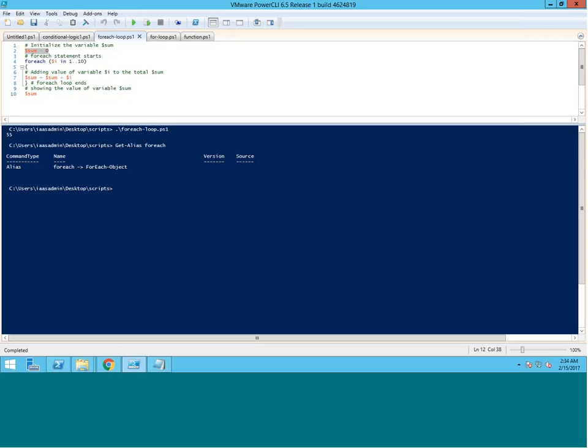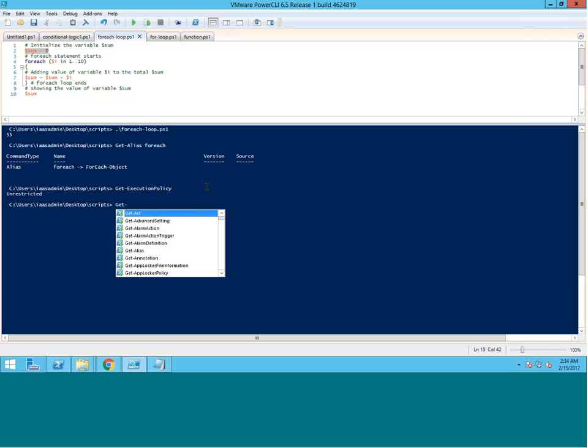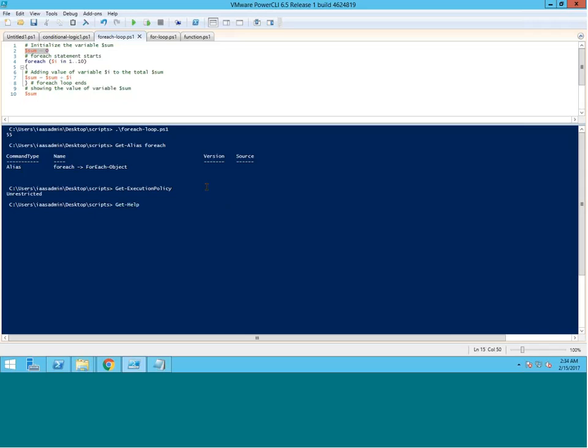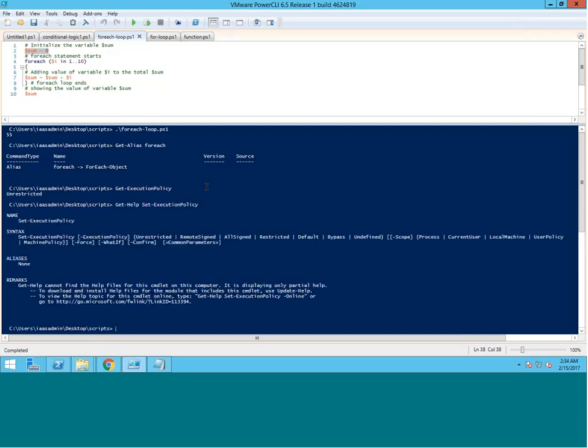But before you start, you need to do one thing. By default, the Windows PowerShell that comes in does not execute any command. So you need to set the execution policy. Say get execution policy. Right now it's unrestricted in my environment, which is not very secure because it can run anything. Typically if you say get help on it, by default it will be restricted. So you need to unrestrict it with set execution policy.